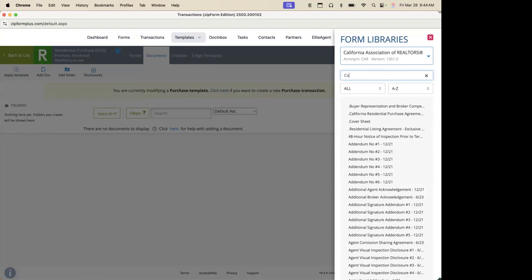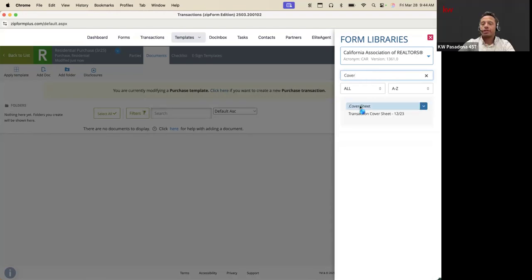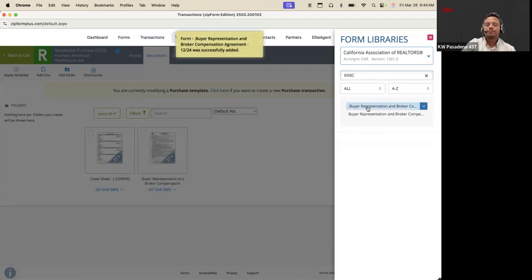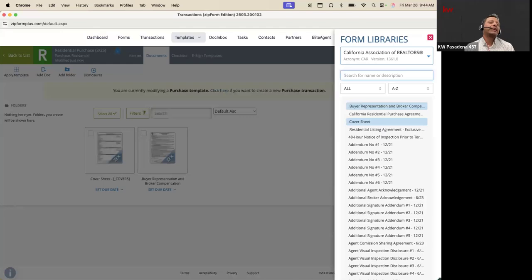Cover sheet, cover sheet, cover sheet, even more than the BRBC, because if you do the cover sheet correctly, it will automatically plop in all their information on the BRBC. Let's put that one, BRBC. Boom. And then there's another one that if they don't want to sign a BRBC, what is another shorter term buyer representation agreement?